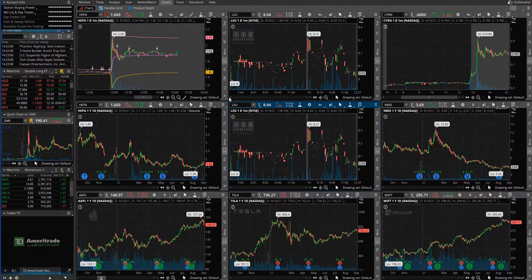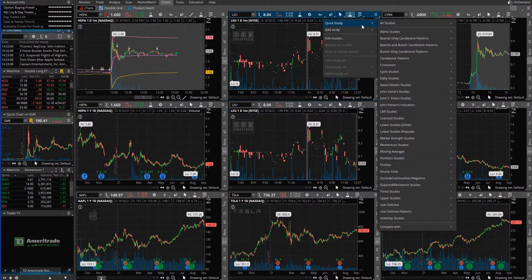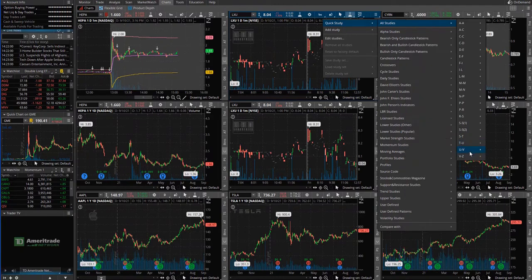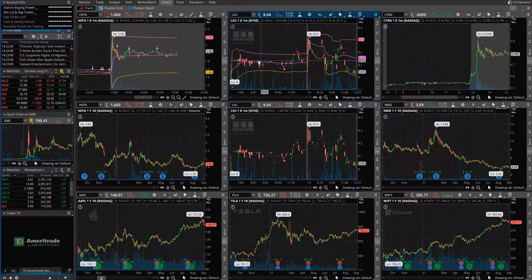Same thing goes for your studies. Like, oh, how come this one has the VWAP and this one doesn't? You're gonna have to go into your studies, find your studies, and put them in there. Unfortunately, that takes a little bit of time to do, but you got to do it. Boom, now it's in there, and any other studies you want. But yeah, pretty much replicate that throughout each chart.